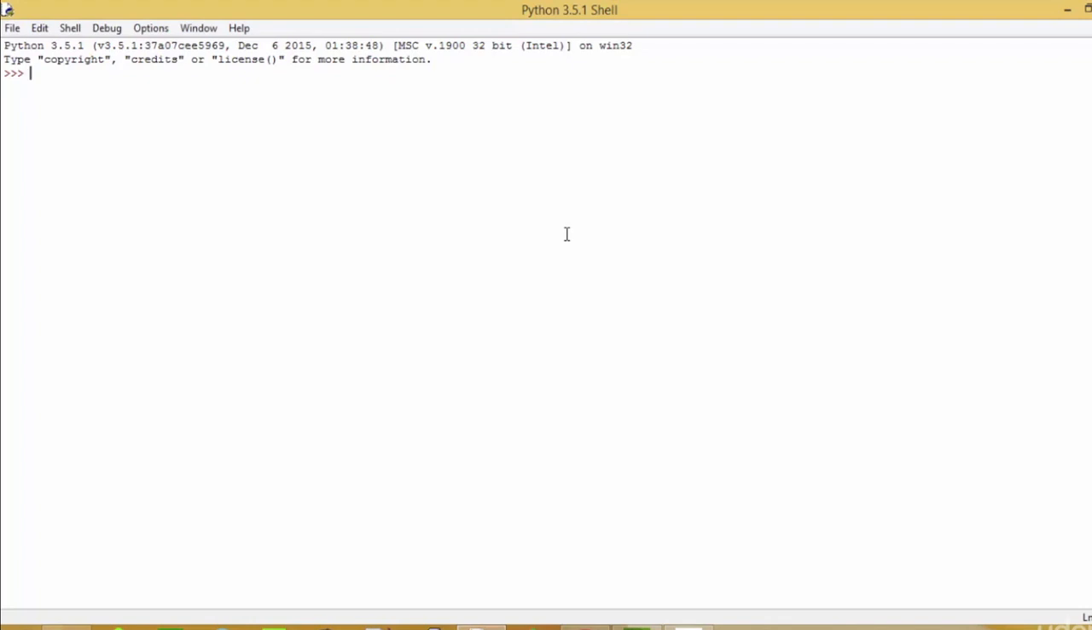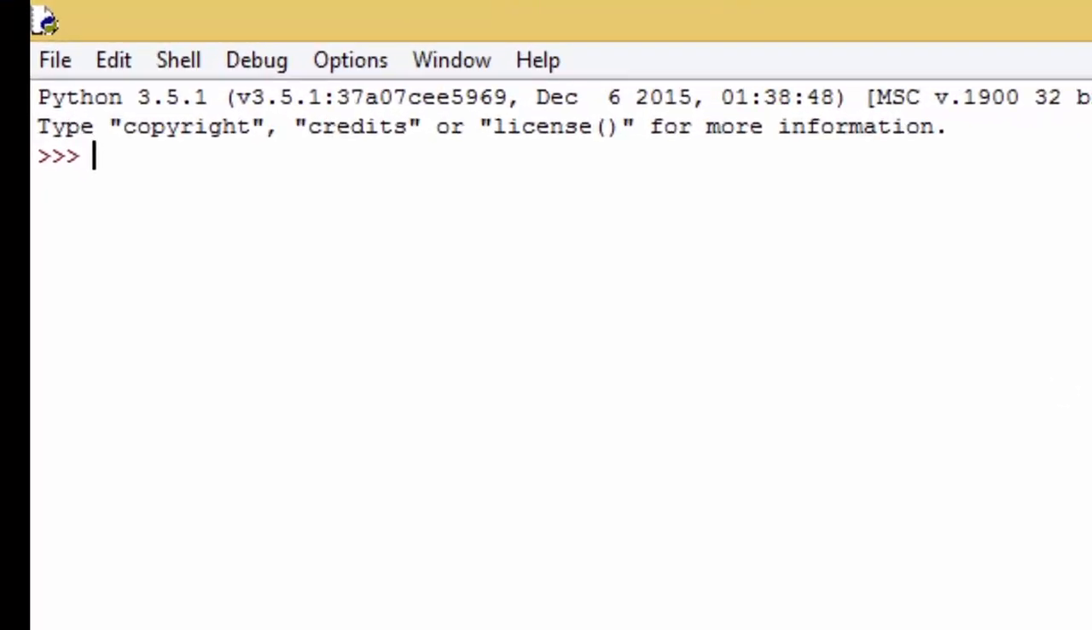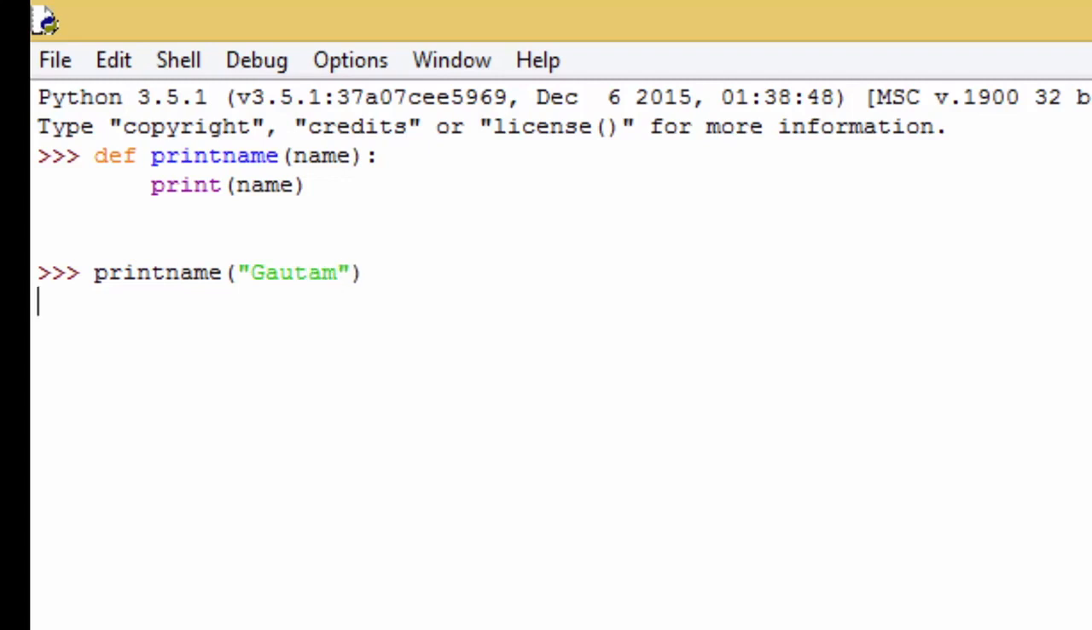Firstly, I'm going to create a function in the IDE itself, since this is more about changing the definition of the function. To create a function, you need to write def and the function name. I'm just going to call it print_name, and then print whatever I get from the user. So I'm going to create a parameter called name, and then print name. Let's see if this works. Print name, and then I'm going to say Gautam.